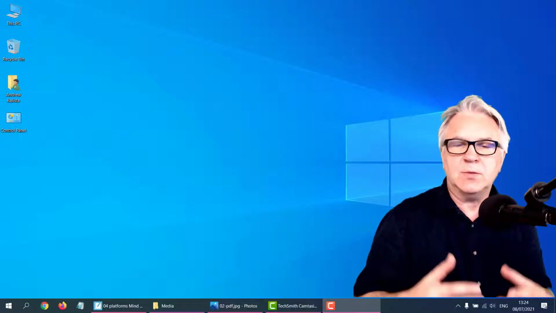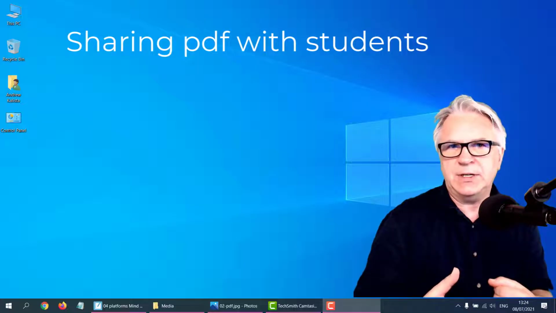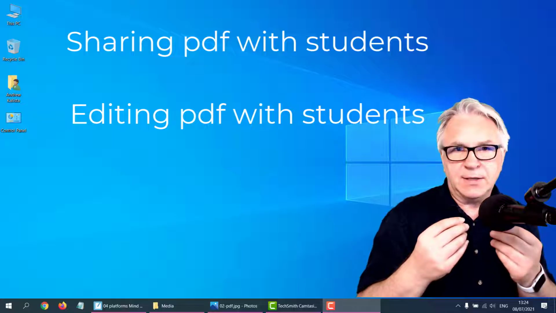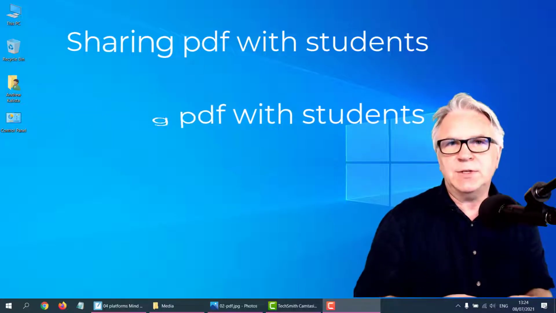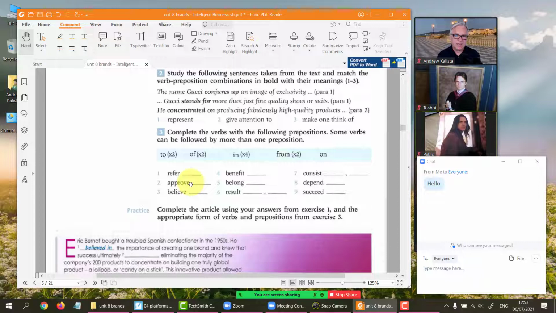In the second part, we're looking at how well we can share this PDF with the students, and also whether or not I can give them the power to edit it, either in a group or individually. I've already opened a PDF, so we've seen how to do that. Now we're going to see whether or not we can edit it and they can edit it.